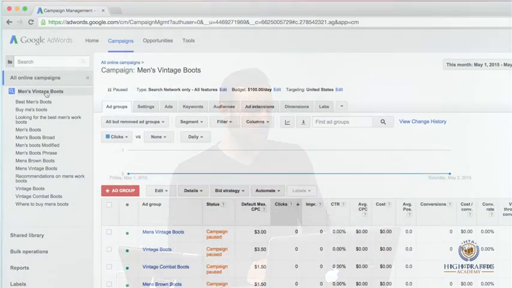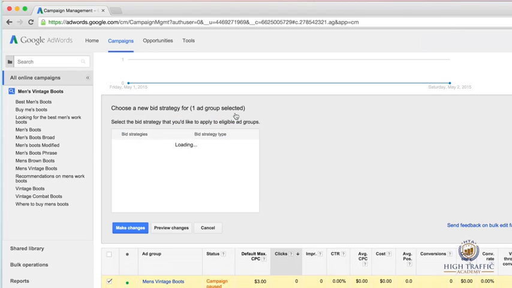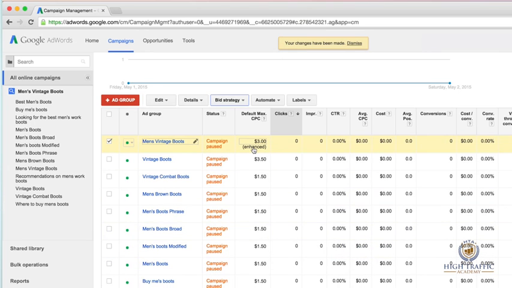If you would like, which I have not had great success with just because there's typically not a large amount of data to work with, but if you want to assign it at the ad group level or even the keyword level, you can do that as well. So the way that you would do that is click into the men's vintage boots, select the ad group that you want to change, use flexible bidding strategy, or let's say I want to put this one on an enhanced CPC strategy, then I would select enhanced CPC and make the changes. So you see now only this ad group within this campaign is operating on an enhanced CPC bidding strategy.